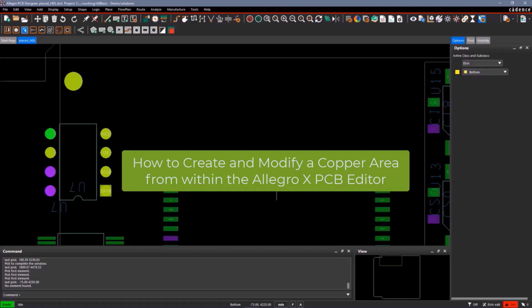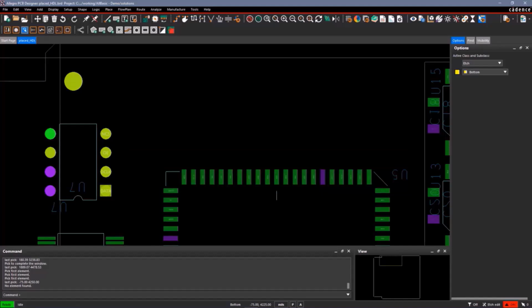This video will demonstrate how to create and modify a copper area in your design within the Allegro PCB Editor. Copper areas can be put down either on conductor layer or plane layers. The key thing to remember is a copper area inside the Allegro PCB Editor is a database element of a shape. So whenever you're going to do any kind of work for a copper area, you must work through these shapes.